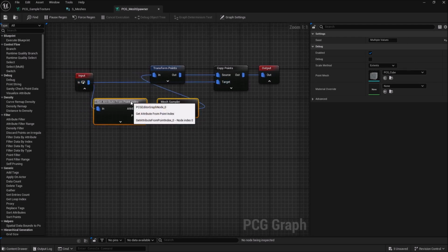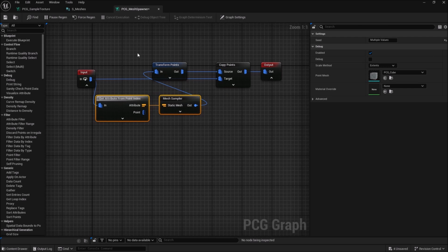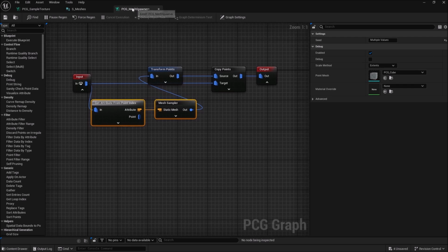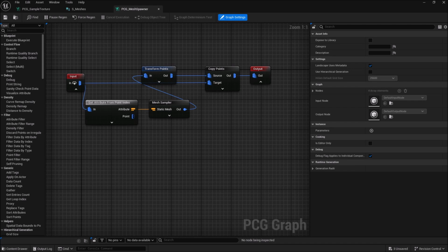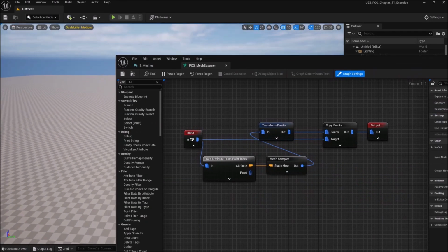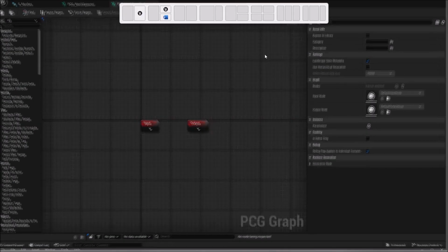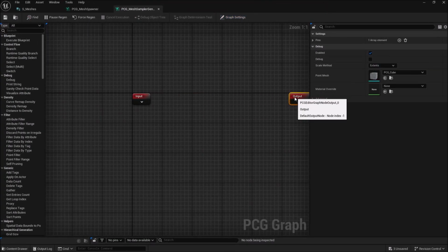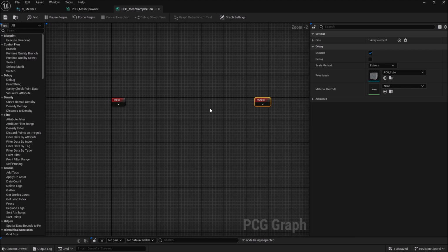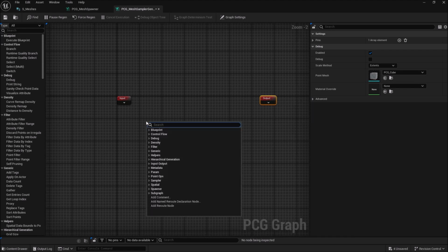So this is pretty much what we need to deal with in that particular section of this PCG graph. Another thing we need to do now is go to another PCG graph. If I open the mesh sampler generator, I am going to expand a little bit more. I'm going to move this out of the way, and let me start introducing the nodes we need.